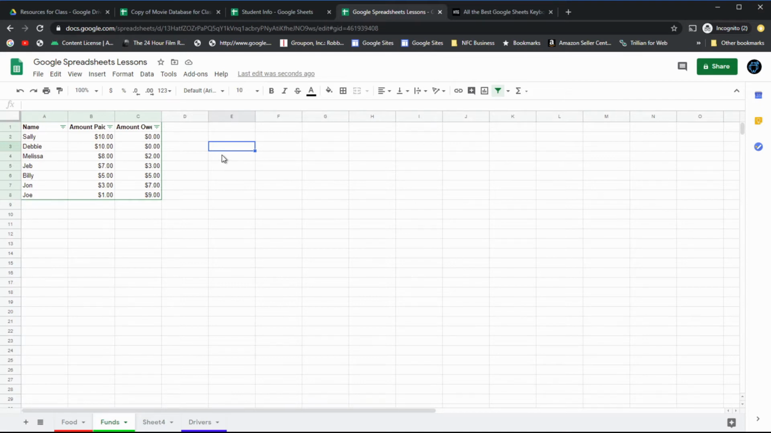Even if you don't have a connection to the internet, you can use them, and then the next time you have an internet connection, it'll sync and save them up to the internet. So there is a way to do that. We're not talking about that in this class because this class is about Sheets.